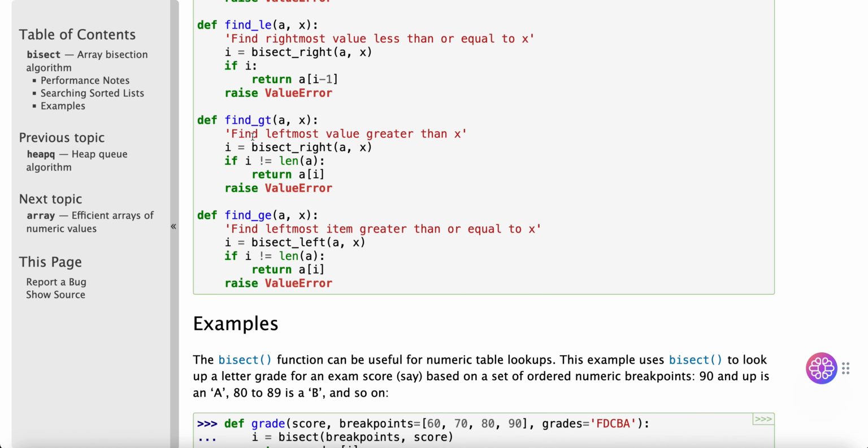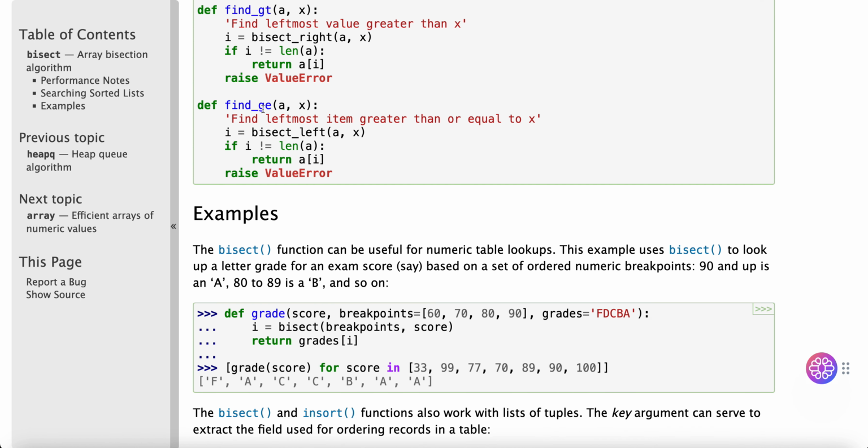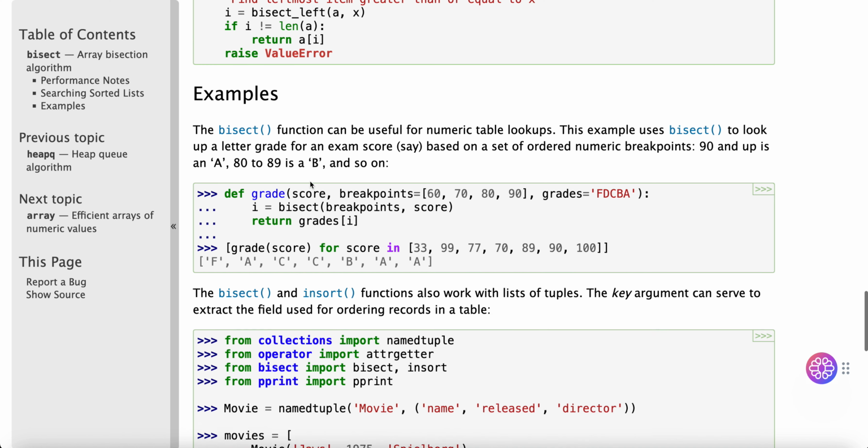def find_gt(a, x): find leftmost value greater than x. i = bisect_right(a, x). If i != len(a): return a[i]. Raise ValueError. def find_ge(a, x): find leftmost item greater than or equal to x. i = bisect_left(a, x). If i != len(a): return a[i]. Raise ValueError.